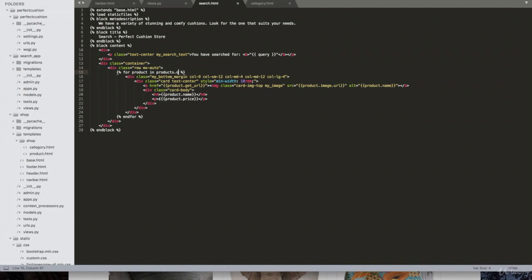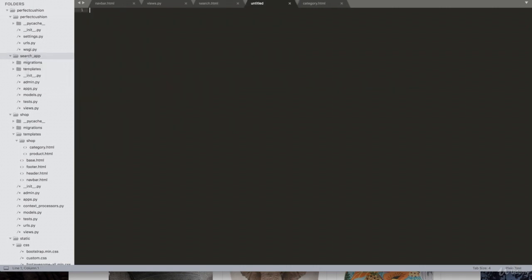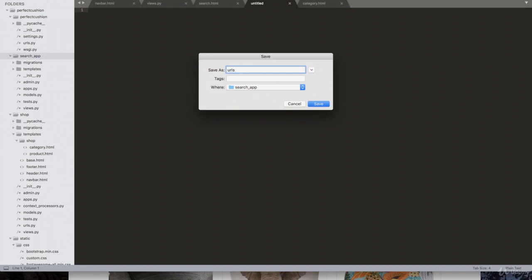Then let's remove the .object_list. Add inside the for loop an empty tag. So if the for loop is empty, we will add a div with a class row and the mx-auto class. And inside that div, we will add a paragraph with the text-center class and also the custom class that we have already created. Then let's put 0 results found as the content of the paragraph. Save the file, and let's proceed to create the urls.py file inside the search app folder and save it.